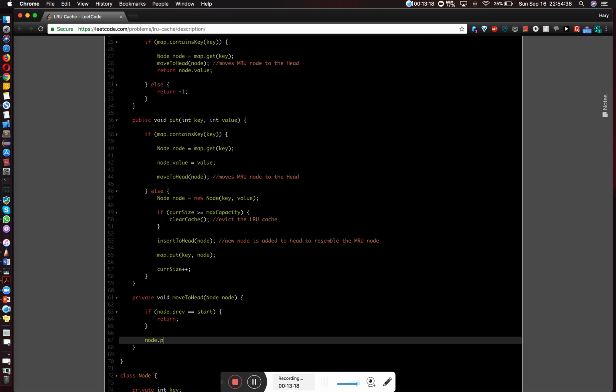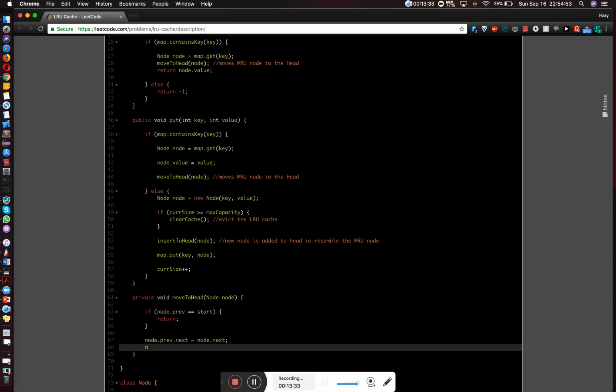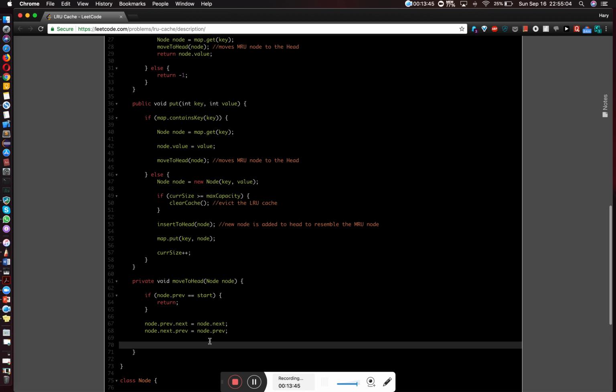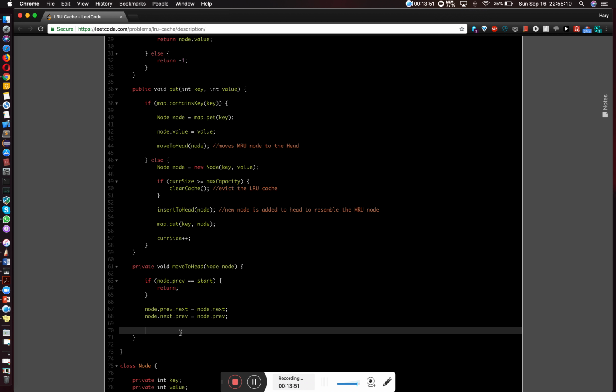Otherwise, you take the previous node's next and assign it to the next of this node. And similarly, you take the next node's previous and assign it to the previous of this node. With this done, this node can be freely moved to the head. So here we can again call insert to head with this node reference.